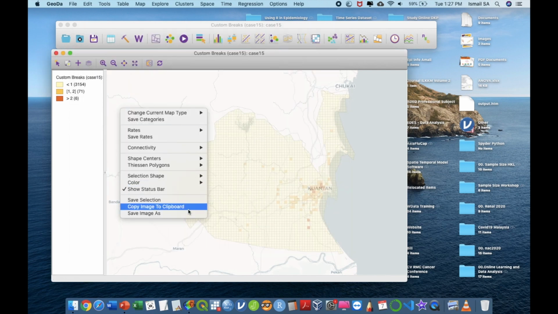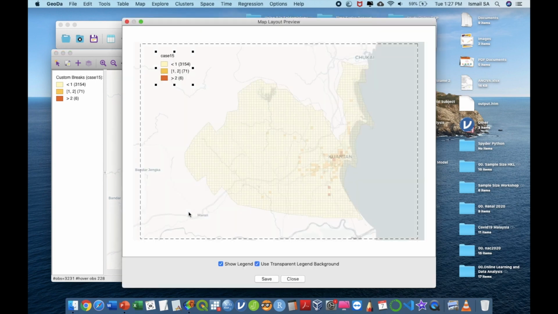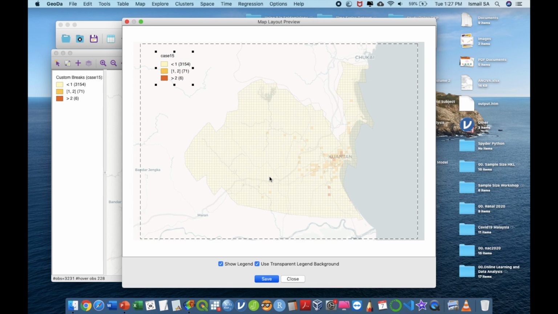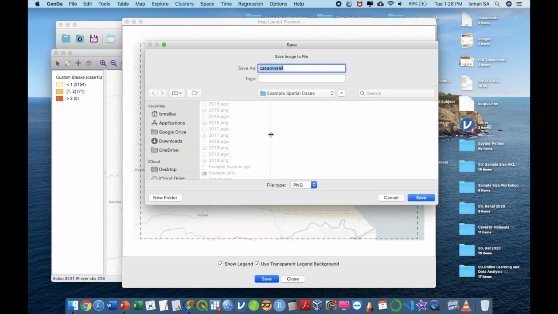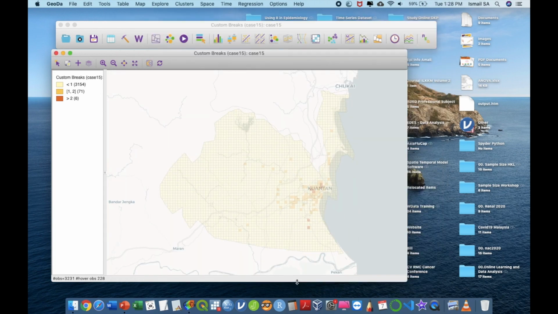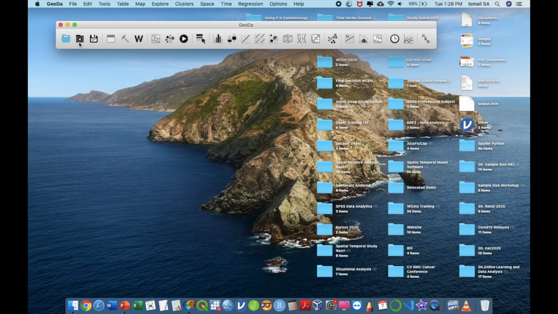And then you can save the image as, okay, automatically GeoDa is going to give you the option here. You can save according to the years. Okay, case GeoDa 2015, and you can do it until the end of 2019 or overall cases. That is just the idea.